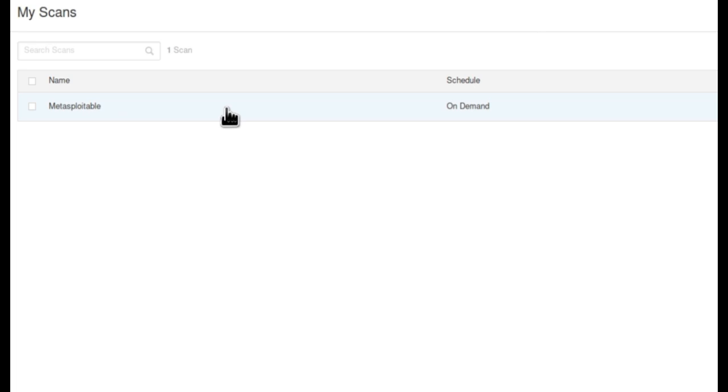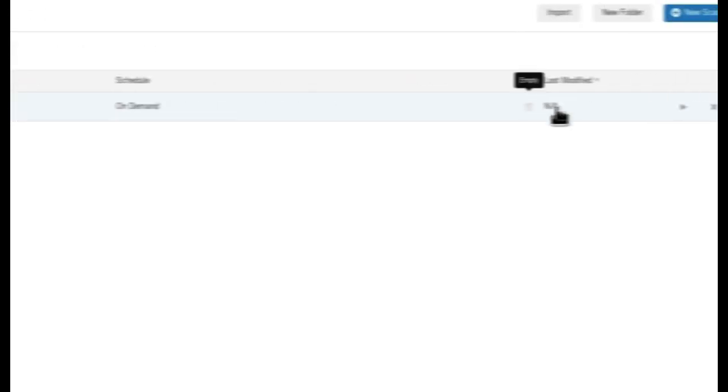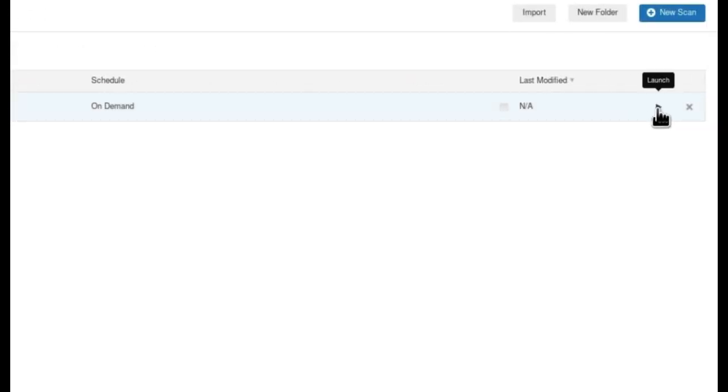Now, you will notice that it does not automatically start. We must launch it, and we do that by clicking on this arrow right here, which says launch. Click on it. In just a few seconds, here it is. These green arrows will start spinning and our scan has officially started.